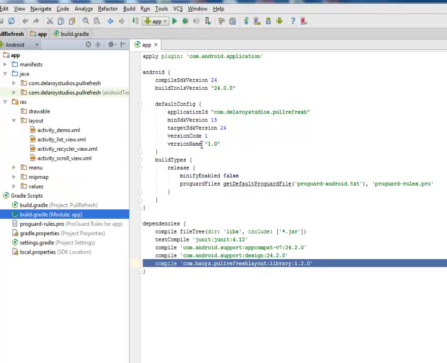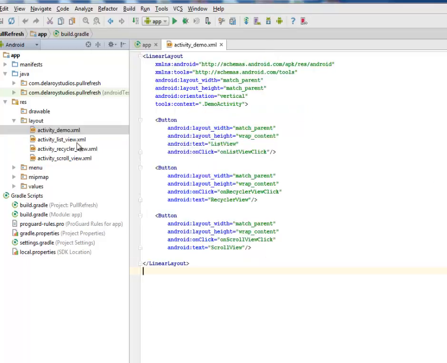Let's look at the layout files involved. We have the activity demo, which is like the activity main XML. We have the activity list for the list items, the recycler view also, and the third one, which is the scroll view. I'll be looking at the activity demo, which is like the main XML of this particular application.